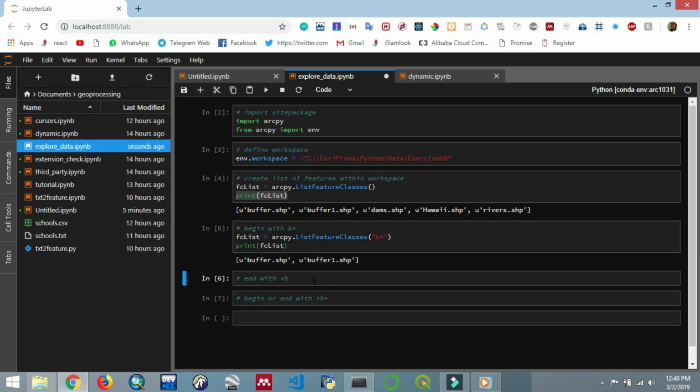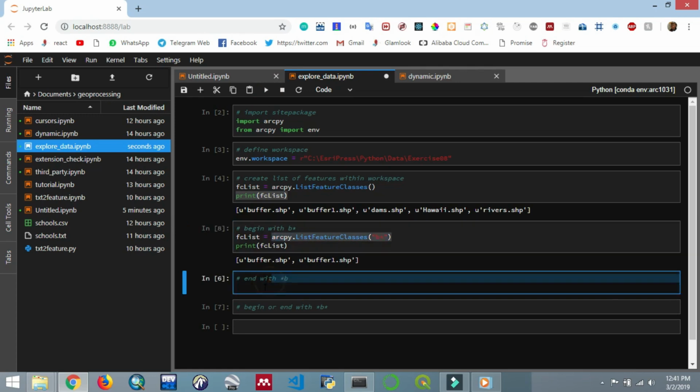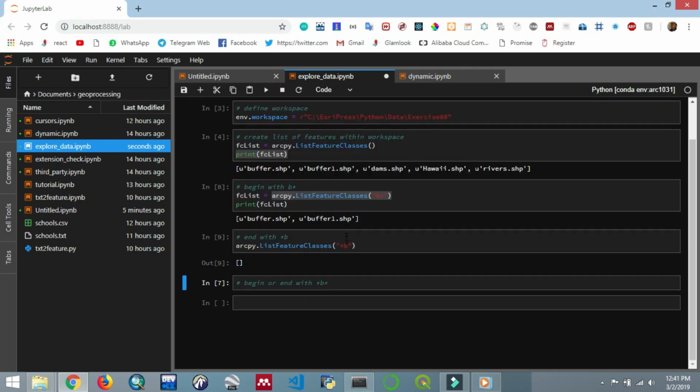Yeah. Then also we can check the ones that end with B. Let me just copy and paste that also to save time. And then the asterisk first, then the letter. So run that, and we get an empty list. As you can see, there is no shapefile that ends with letter B.